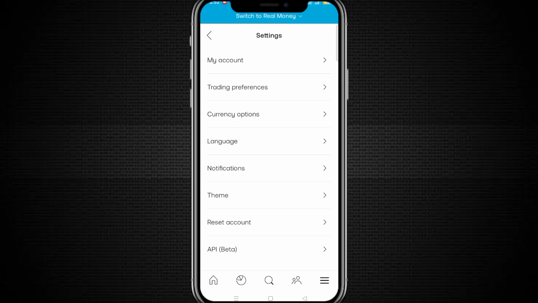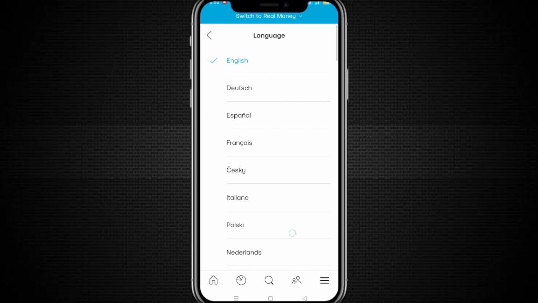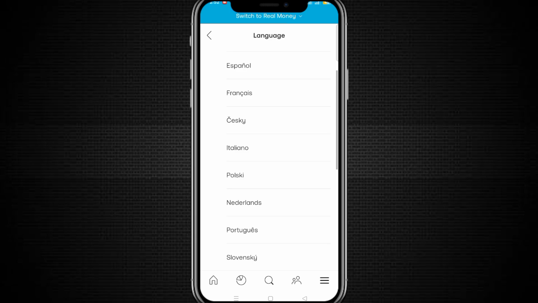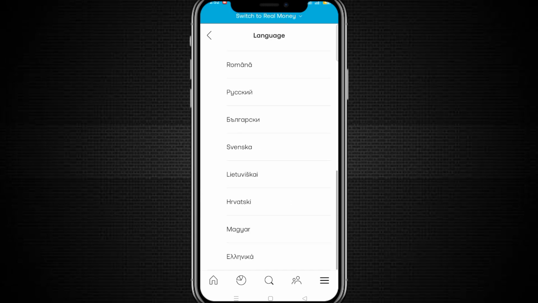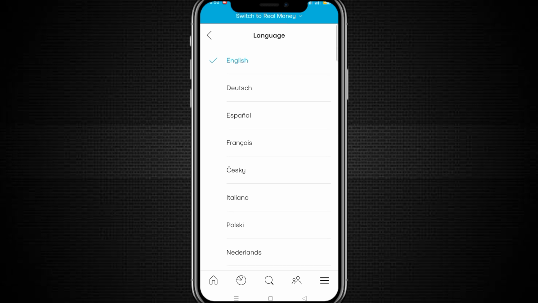By selecting Language, you open up a list of all the available languages that Trading 212 supports. It's a pretty straightforward selection, but take your time to ensure you pick the right one. Once you've found your preferred language from the list, go ahead and tap on it.